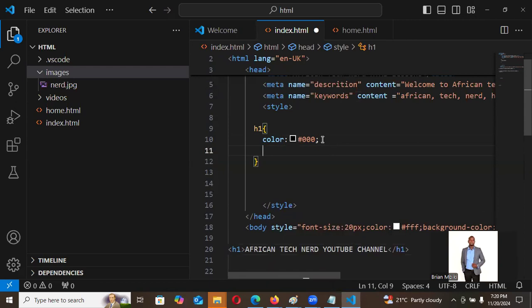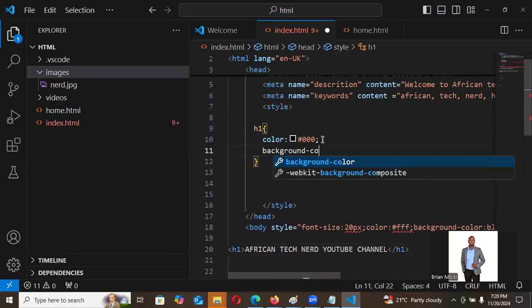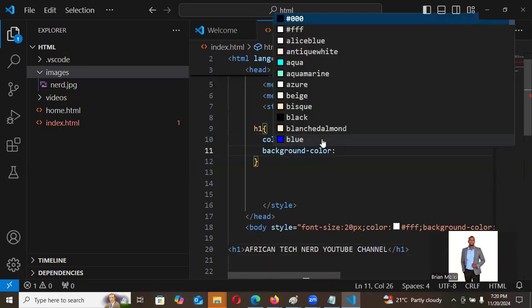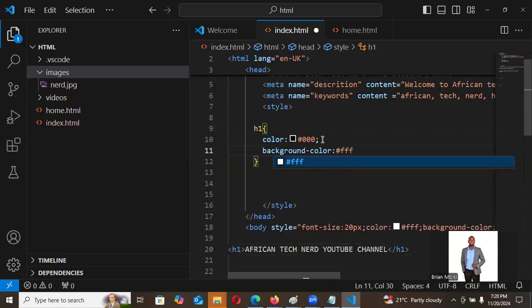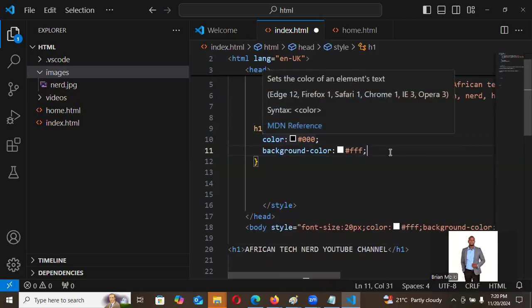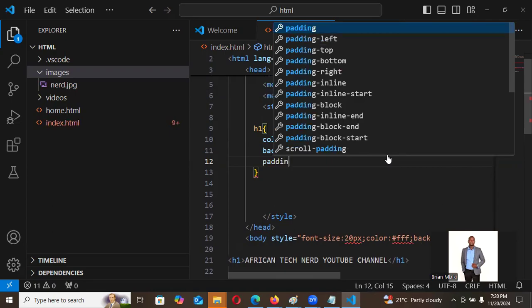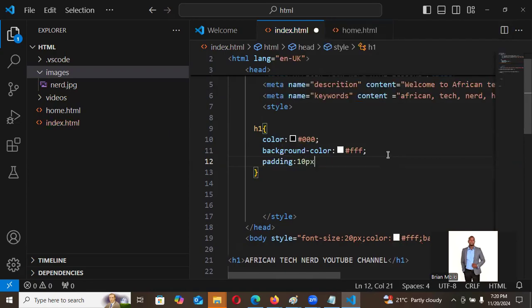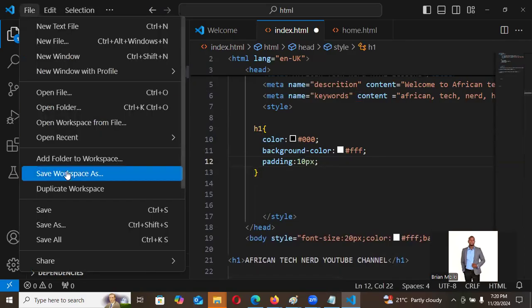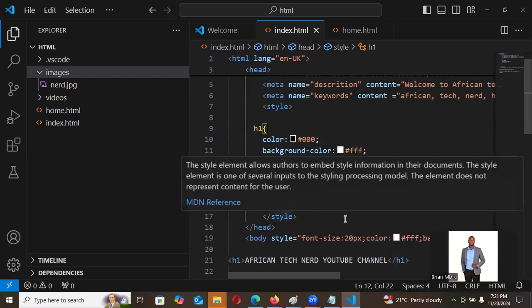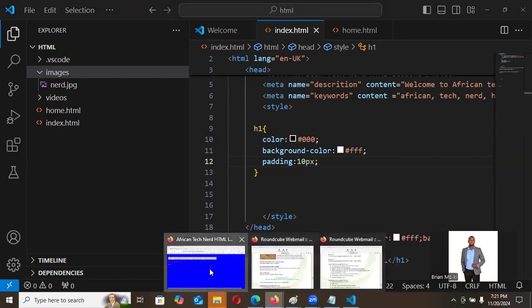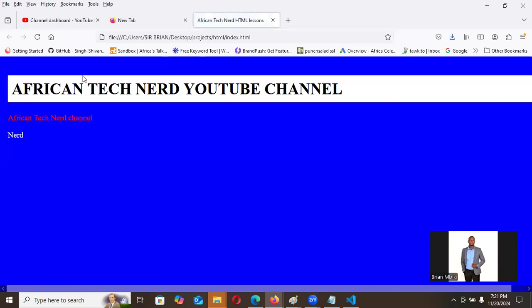It can have a background color, which is white, like that. And it can have a padding, which is the space around the content of an HTML element. So we can have like that. And then if we refresh, then you see what we have done to the H1, like that.